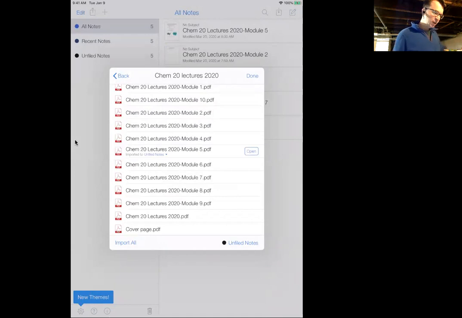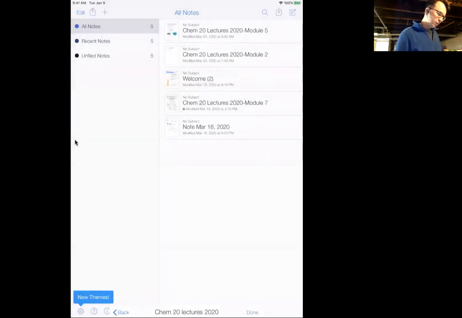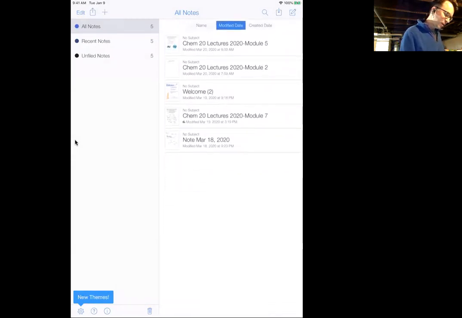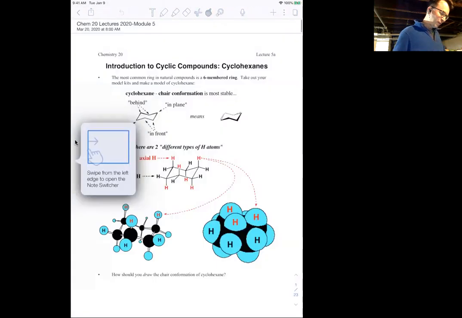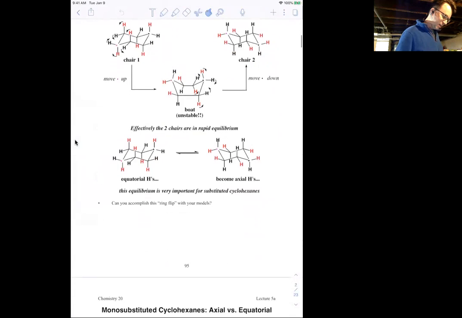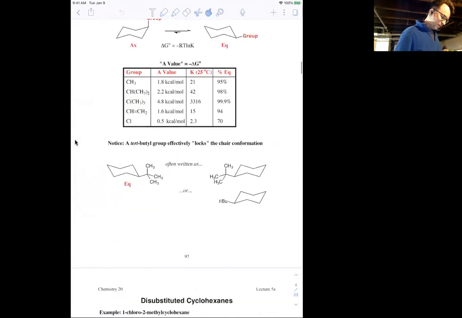So that's now imported the PDF into Notability, and it's stored in Notability in this window here of all of the notes. So you can see all the notes that you have here. I'm now going to select Chem 20 Lectures 2020, Module 5. It pulls up the note, and then I can find a page that I want to draw on.